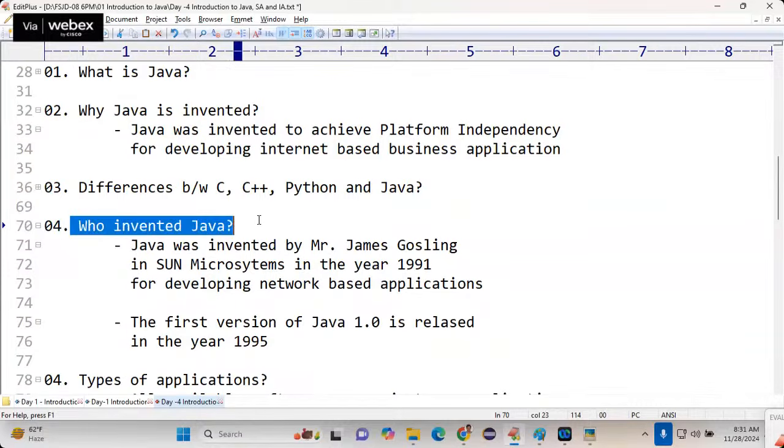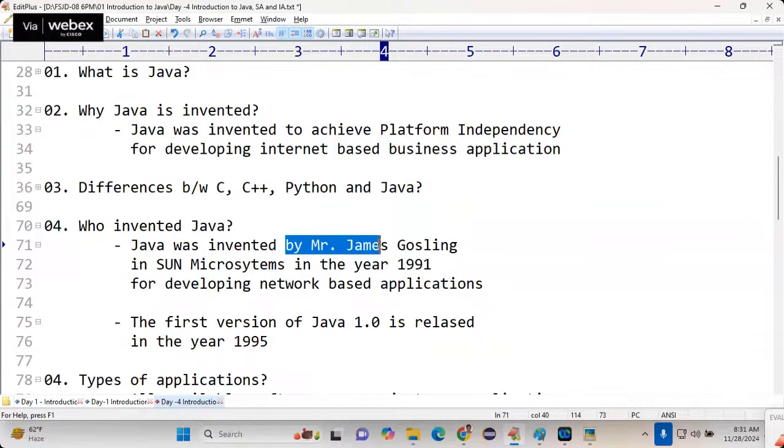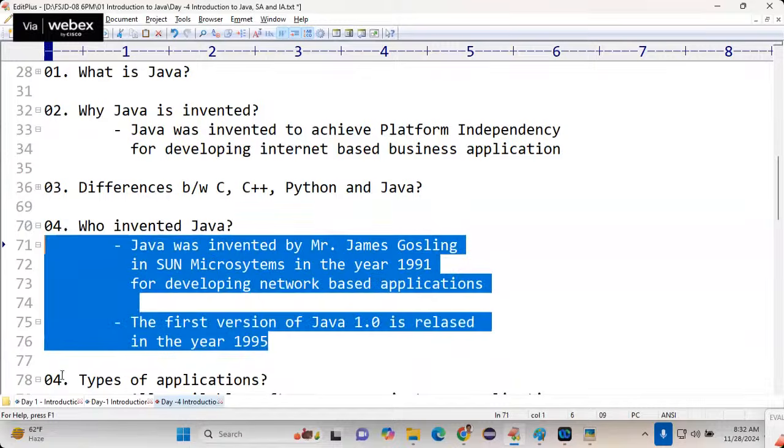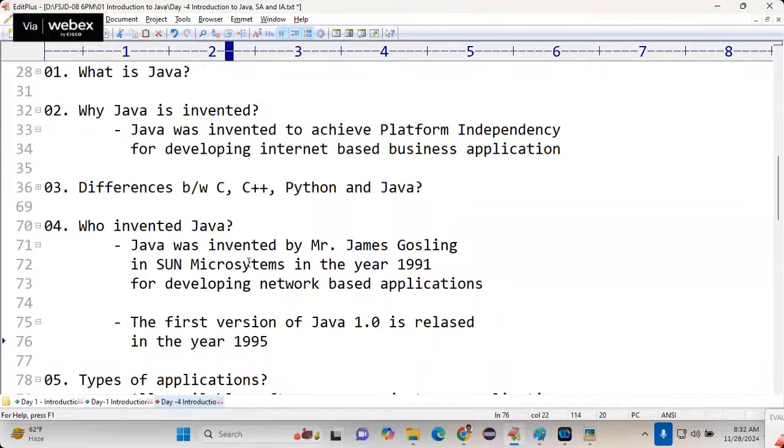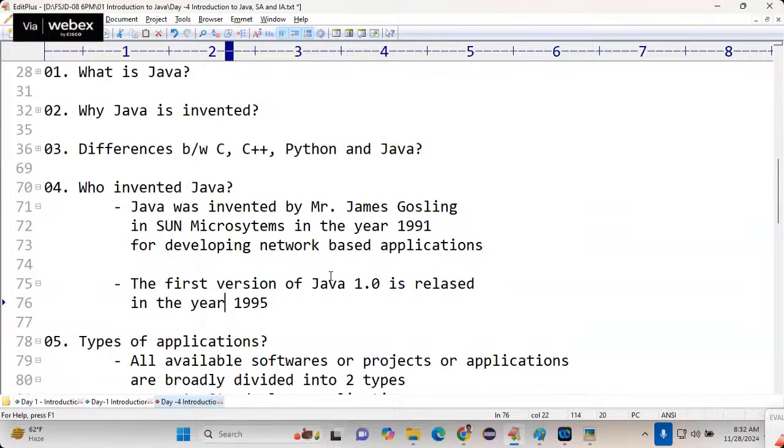Okay. Finally, hope you got clarity on the difference between Python, Java and other languages and where they are used. Next, tell me, who invented Java? Java was invented by Mr. James Gosling at Sun Microsystems in the year 1991 for developing network-based applications, nothing but internet applications. The first version of Java was released in 1995. Later, the version required for application development was introduced in 1996. So write down this next point. Then we'll go for the main points. We'll enter into Java. Today's class is a little theory, and tomorrow you can see the programming.